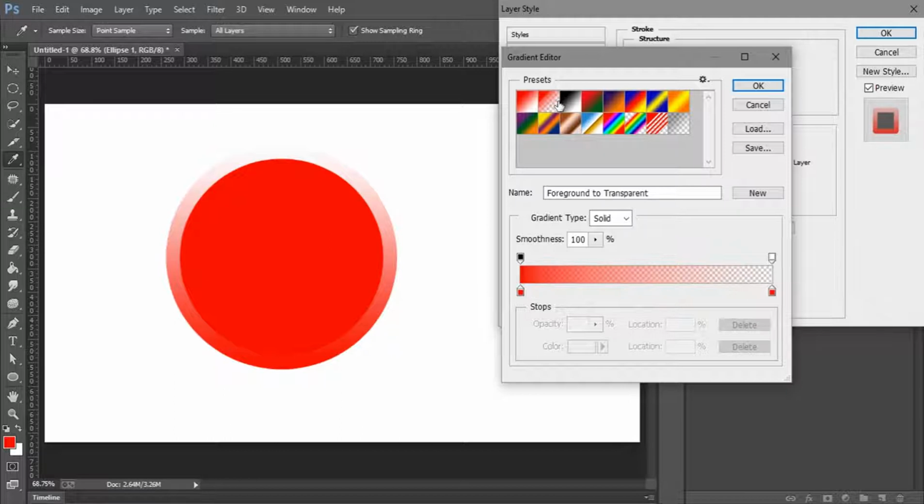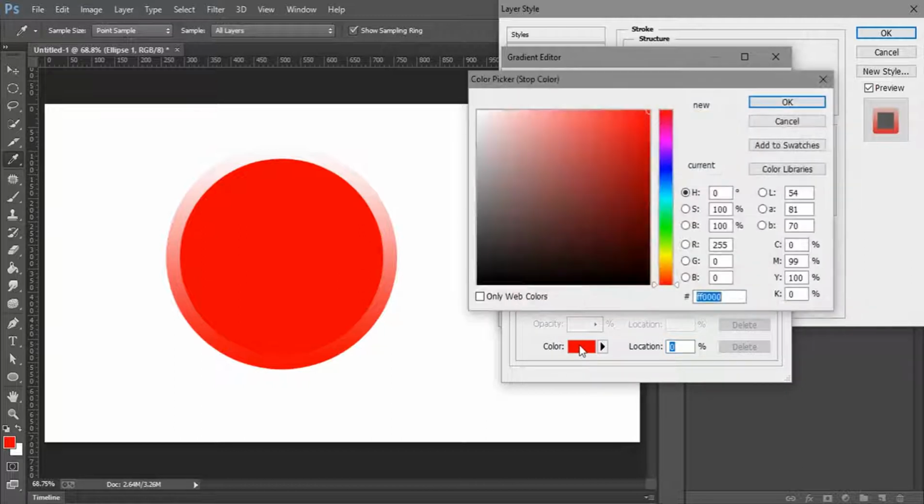Here we have some presets. The first one is usually using your foreground color and your background color. The second is just foreground to transparent, which is also written here. So these are just a few presets you could use. If you don't like any of these, you could click on any of these portions. If I click on this red right here, notice that the red color picker pops up, and from here I could change it to whatever color I want. Now I'll set it to green and hit OK.